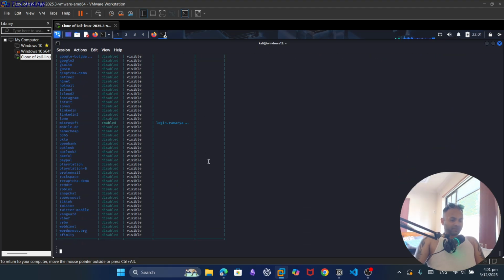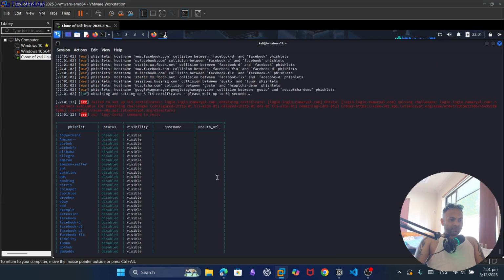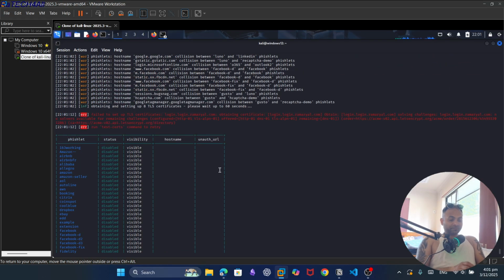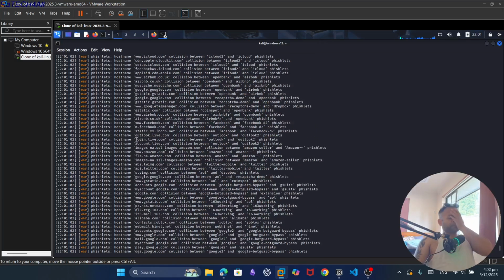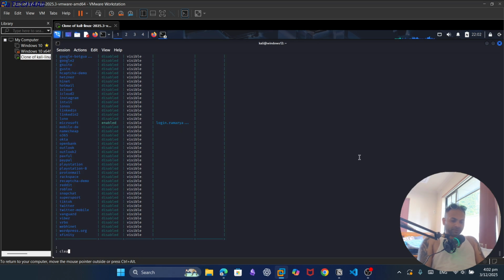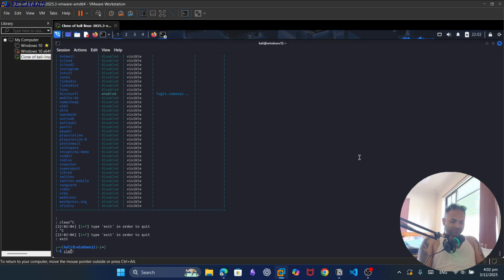And this way you can get credentials from users using this Evilginx tool. Okay, so play with this one, download this, get to know this tool. Okay, exit, come on boy, sometimes this one causes trouble.